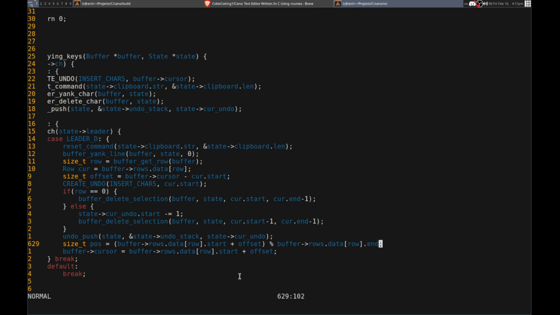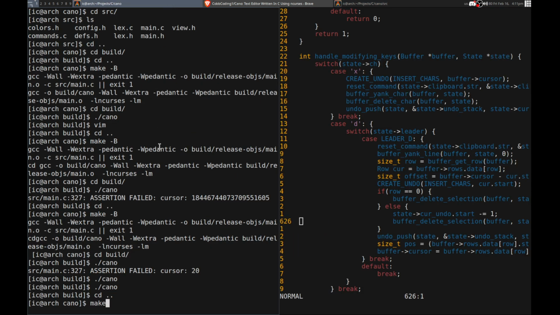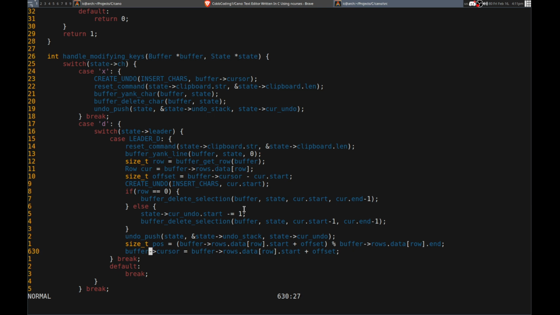Wait, can I return int or null? Why would I want it? I don't. Okay. What did you mean though? I don't get what you meant. Can you return int or null? Like from what? I don't understand. Oh yeah, then we need to use this pos variable.